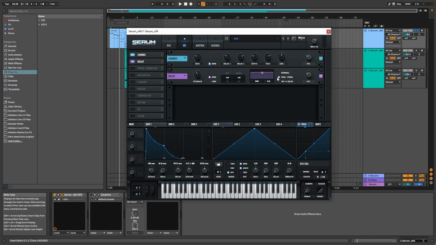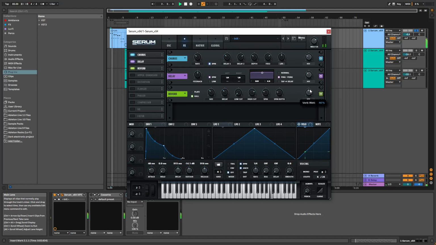We're gonna add some ping pong delay with 1 to 8. Let's just keep the feedback as it is, and the drive at about 30. Let's listen to it. Can increase the feedback. Okay, sounds good. Now let's add a reverb. We need to add some more reverb. Turn up the high cut. Sounds good.